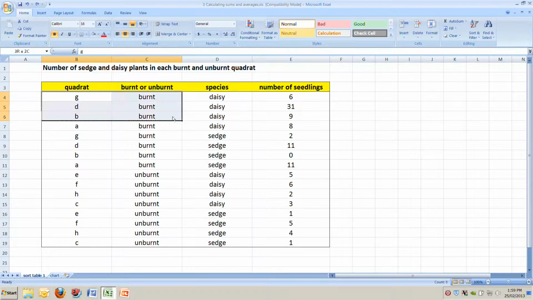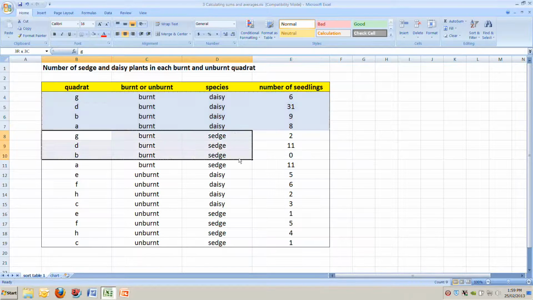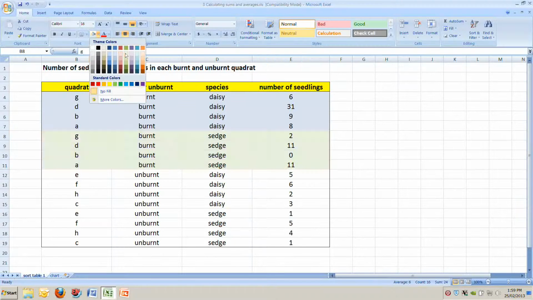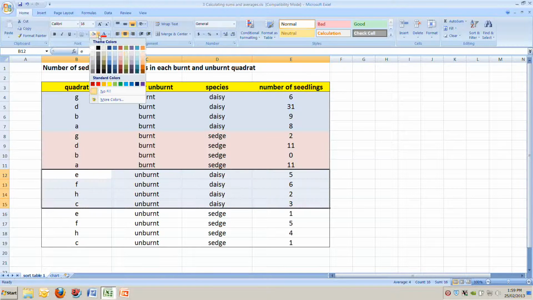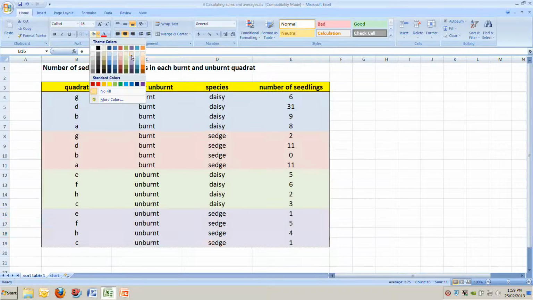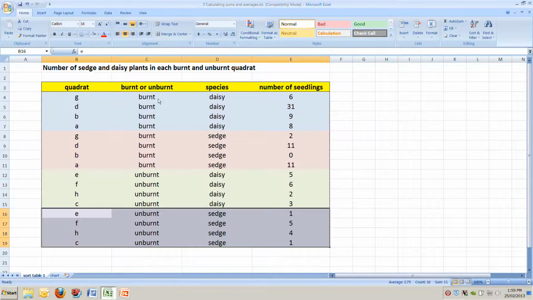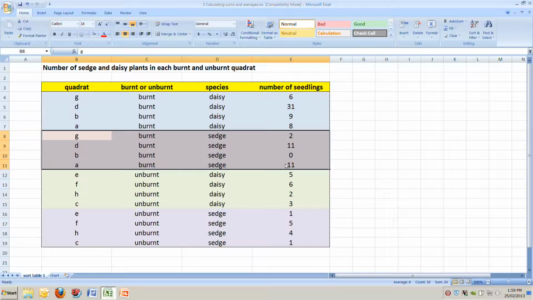To show you how well it's sorted, I'm just going to colour each group of quadrats. You don't have to do this, but it'll help you see the groups when we get to the next steps in the tutorial. So I'm just highlighting the colour and changing the colour in each of those groups. And as you can see, we've now got all the burnt plots with daisies in them and the number of seedlings in each plot. So how do we calculate totals and averages?